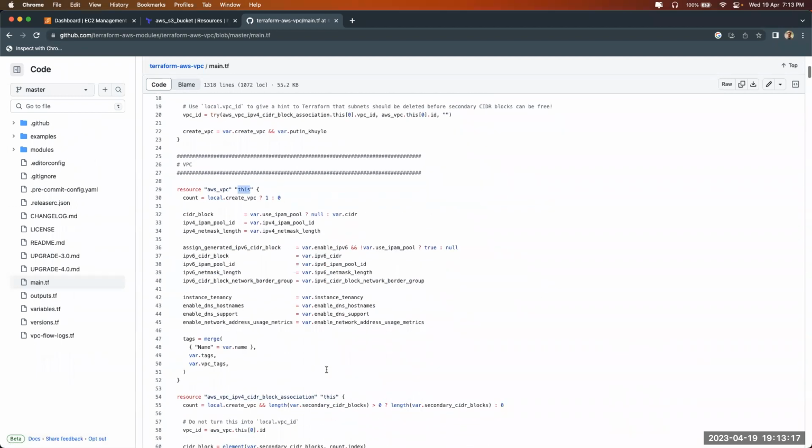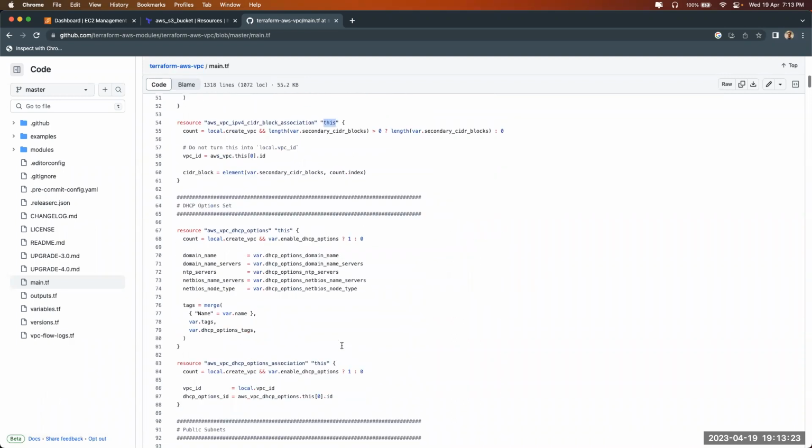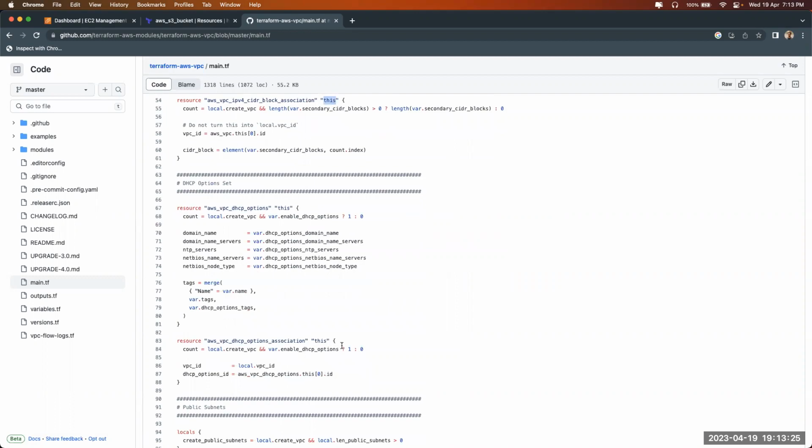The beauty of using it like this is, if you are referring to something, you would simply say this dot. So it becomes very easy for you to do.